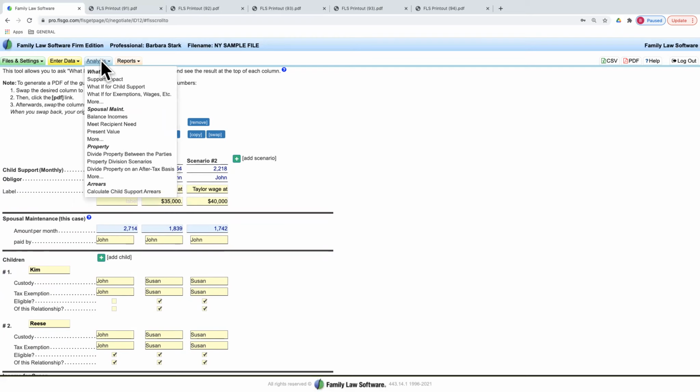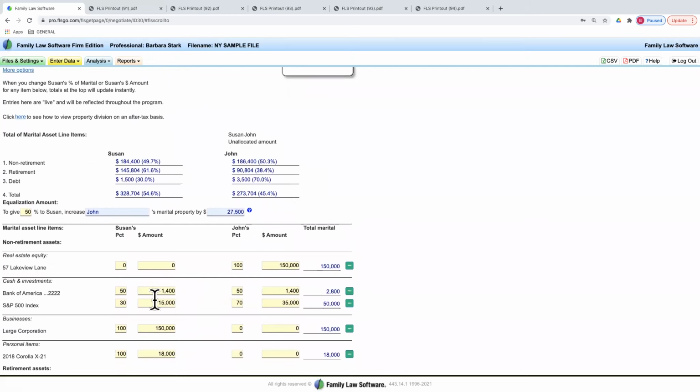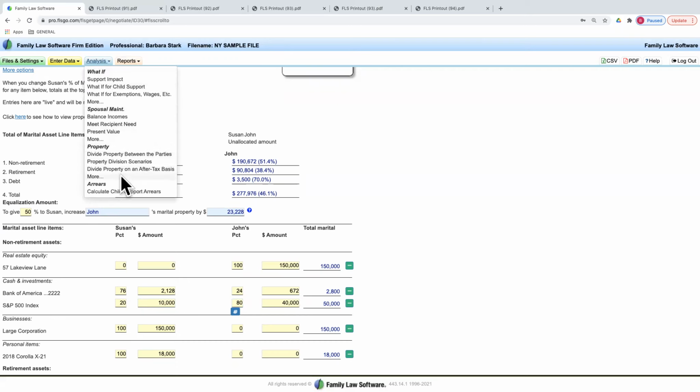And for property division, we have a division of property calculator that allows us to move these assets between the parties by percentage or by amount. And when we do that, all of the math automatically happens, and we can instantly print a property division spreadsheet. And you can even do property division scenarios, multiple scenarios, where you can change the values of property and look at the scenarios side by side.